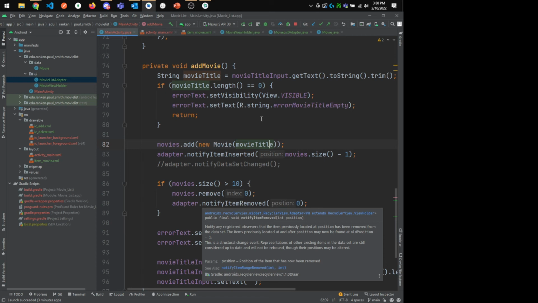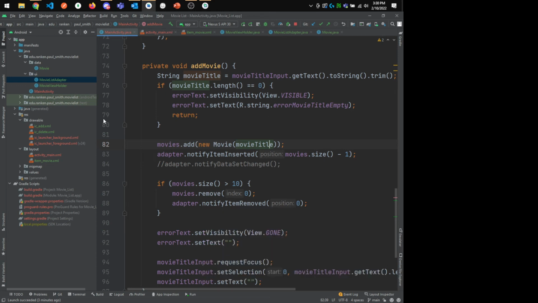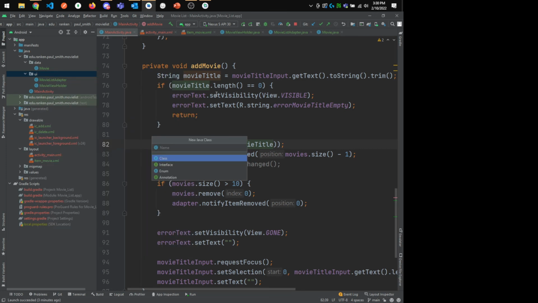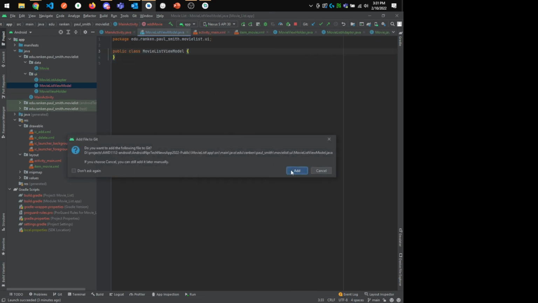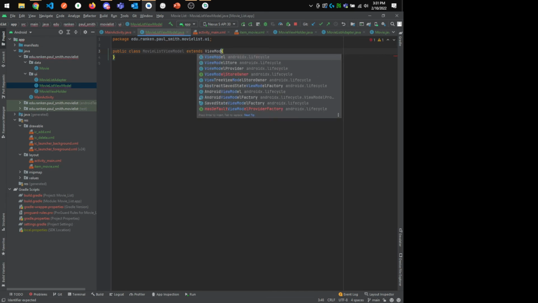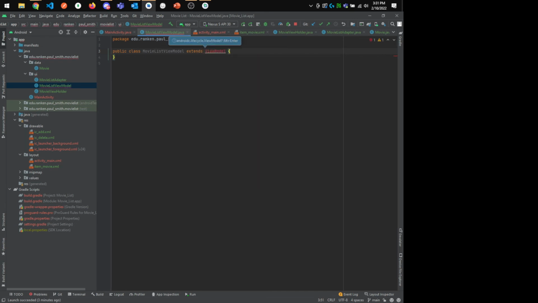I need to get into the mode where the view model is taking care of our business logic. Okay. So I'm going to add a new class into the UI layer, and this is going to be my view model. Okay. What do we want to call this? Maybe I'm going to call this MovieListViewModel. Okay. And that extends ViewModel. I'm just going to say this extends a view model. Okay.